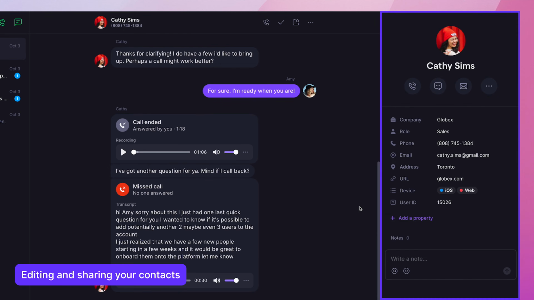Over on the right-hand side is where you'll find the contact panel. Here, you can add a photo, some basic details, custom properties, and even notes about any contact. When you receive a message from a new number that you don't have saved, all you have to do is add a name, and it will automatically save that contact and share it with any other users that you share that line with.